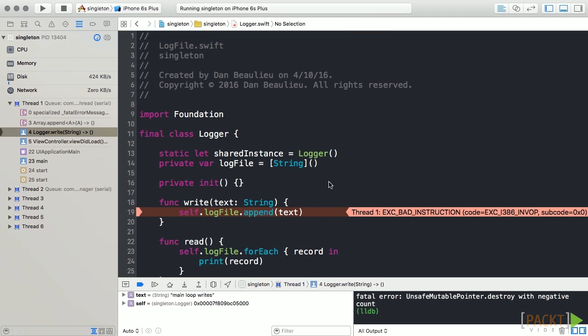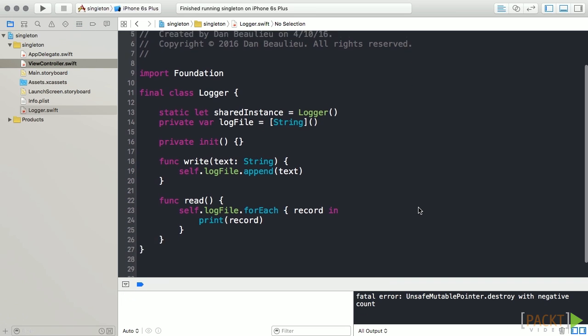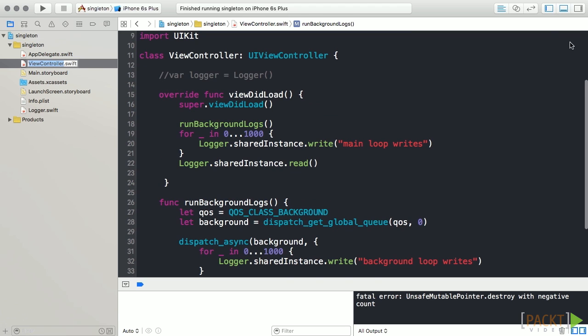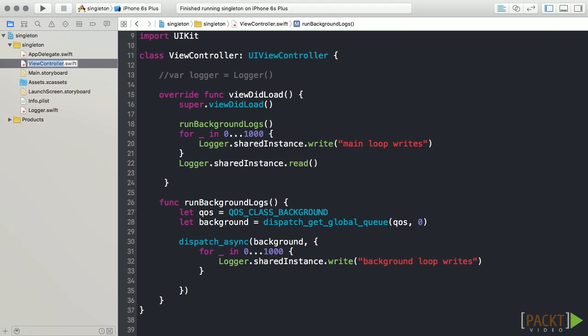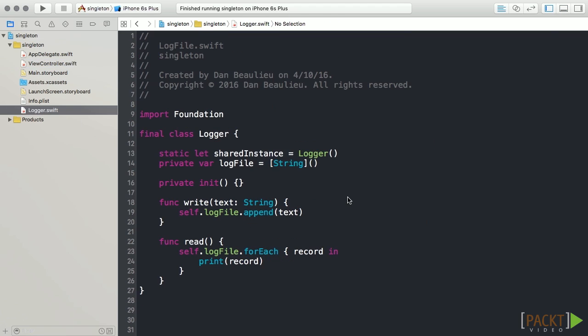Just as expected, we receive a runtime crash. This is a key example as to why singletons should be used with caution. This is a simple fix, however. We'll head over to our logging class and use Grand Central Dispatch to resolve our problem. So, the problem at hand is that our application is attempting to access our data source concurrently.